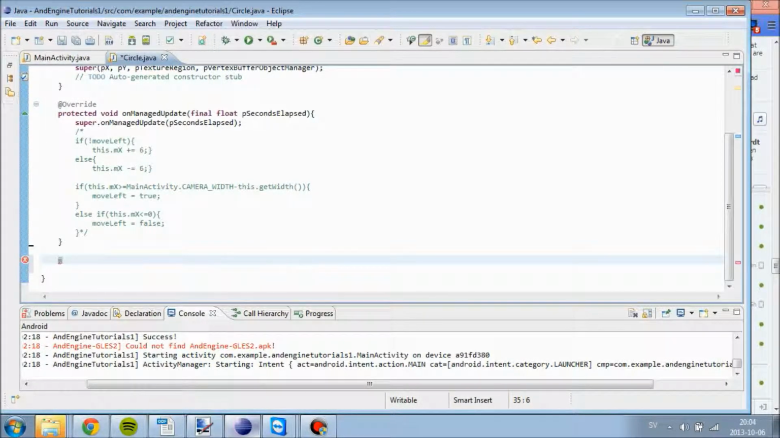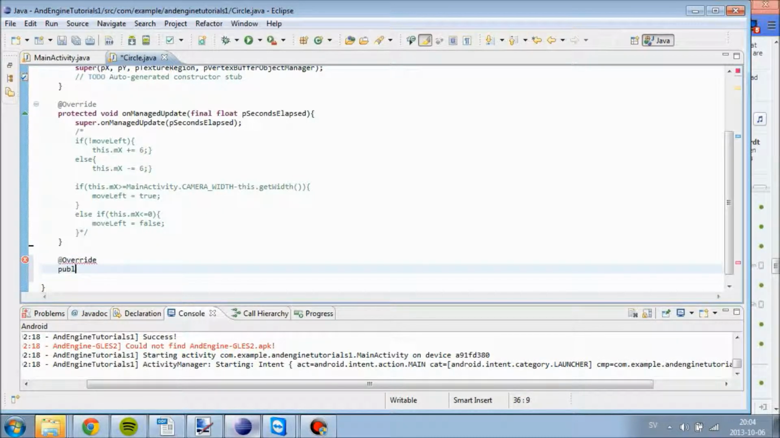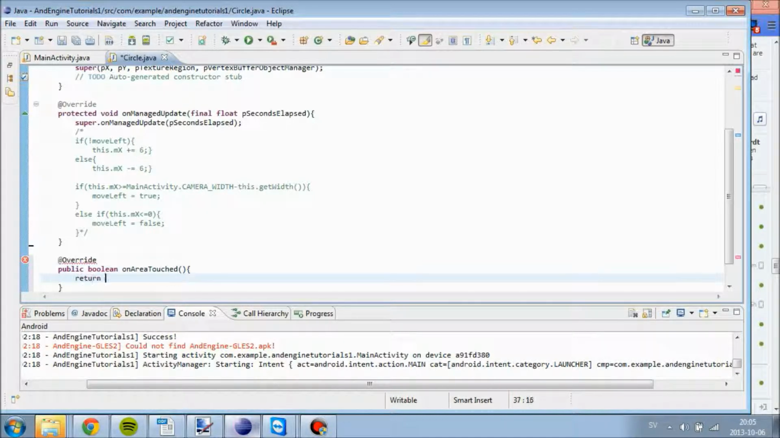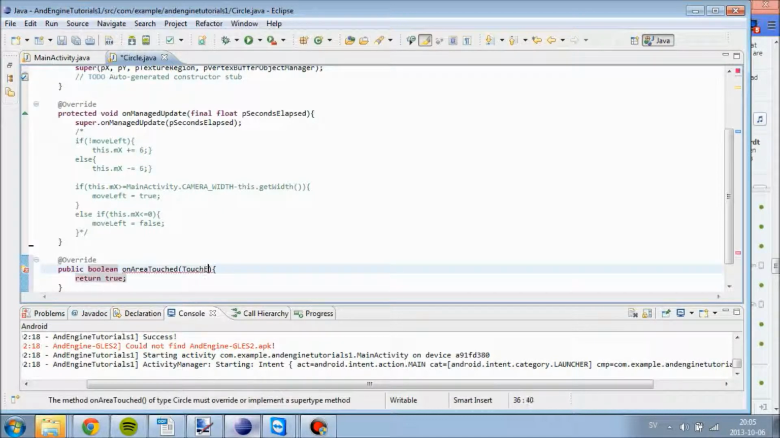So below onManagedUpdate with the @Override, and below public boolean onAreaTouched, and then return true. Inside the brackets, type in TouchEvent, and then whatever you want to call the variable, and add a comma, and then float localAreaX and float localAreaY.